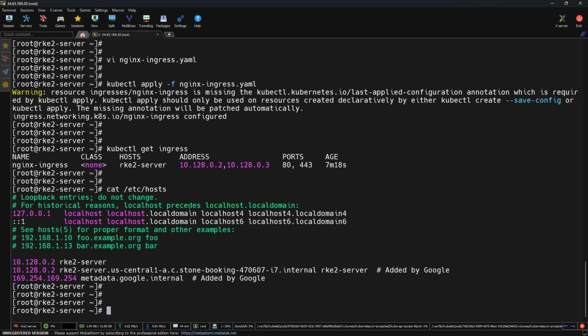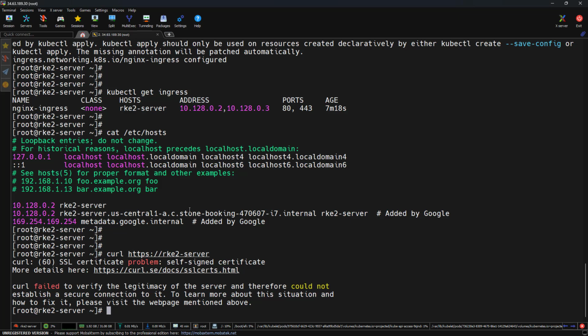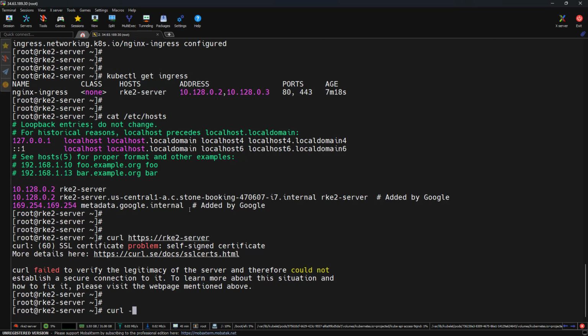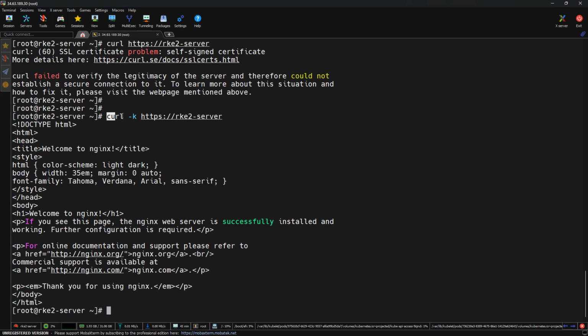Let's try to curl it with HTTPS and rk2-server. It's not working, but it's an expected one because we are getting a self-signed certificate warning. So for that we can use curl -k https://rk2-server, and this time it worked fine. Now we are able to access our application using HTTPS. It's confirming our HTTPS setup works perfectly fine.